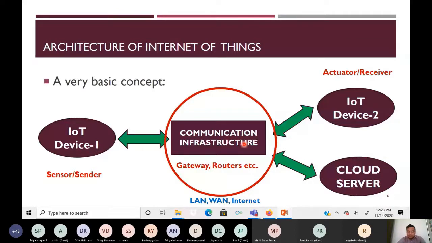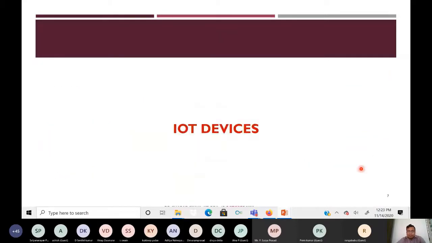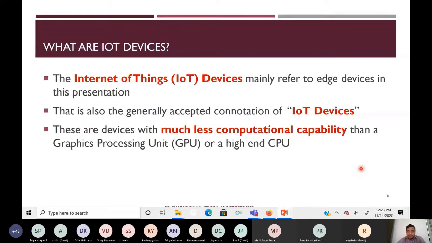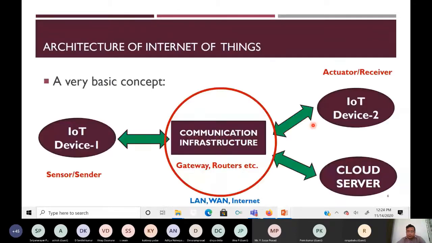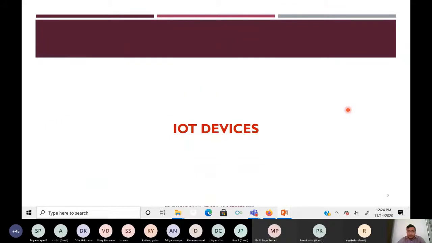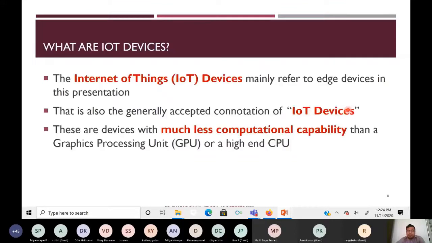So let's now talk about IoT devices. So what are IoT devices? When we talk of Internet of Things or IoT devices, we mainly refer to edge devices. Specifically in this presentation, I'm focusing on edge devices. So I'm not going to talk about gateways and routers. I'm going to talk about IoT devices. And that is also the generally accepted connotation or meaning of IoT devices, that they refer to the edge devices.